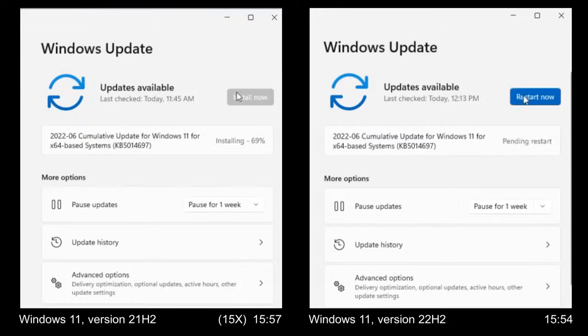In our internal lab-based testing, based on Windows 11 version 21H2, with the November 2021 cumulative update installed, followed by the installation of the June 2022 cumulative update, we see the following results when compared to the Windows 11 version 22H2 servicing stack. A reduced download time by about 37%, reduced online install time by 12%, and reduced CPU time by over 18%.